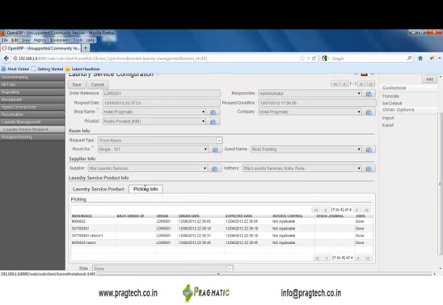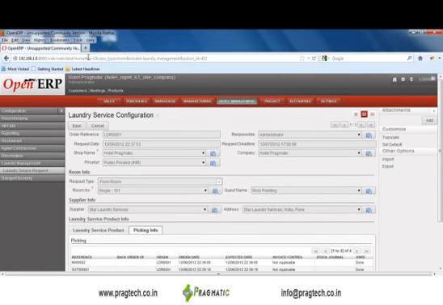In the picking info tab, you can see the movement of material, from which place the material has been shifted. This will generate a customer invoice and the supplier invoice on their respective stages.